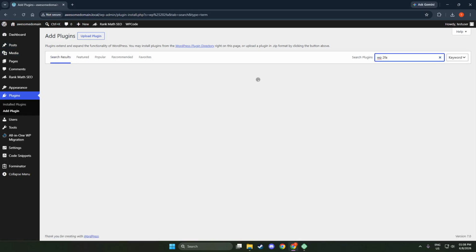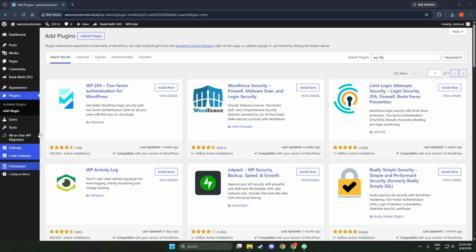After you find the WP2FA plugin, go ahead and install it. This should take just a few moments. Once installed, remember to activate it. Activation is crucial as it turns on the plugin's features and makes them available for use.